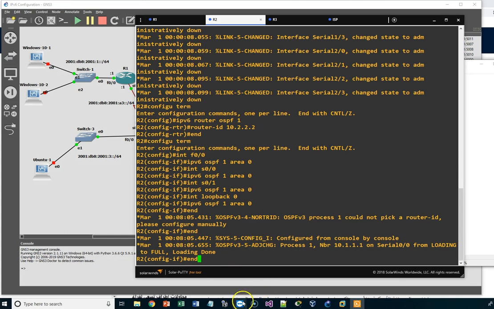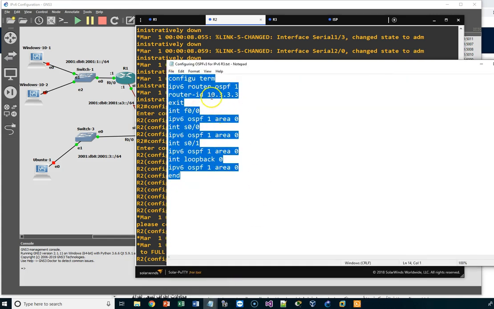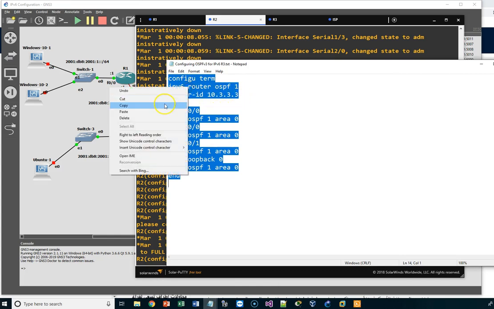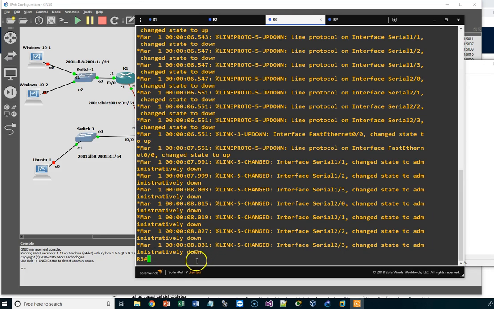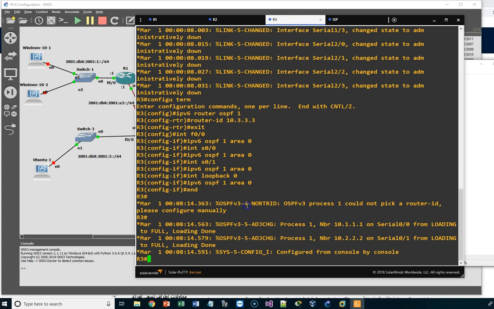Okay, very good. Now in R3 we use 10.3.3.3 as a router ID. Copy, paste. Very good.